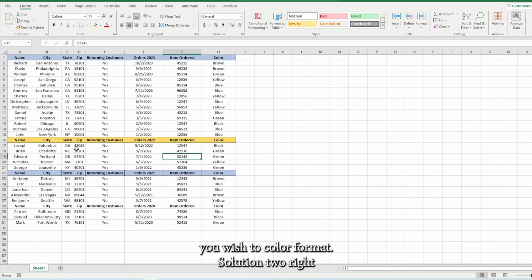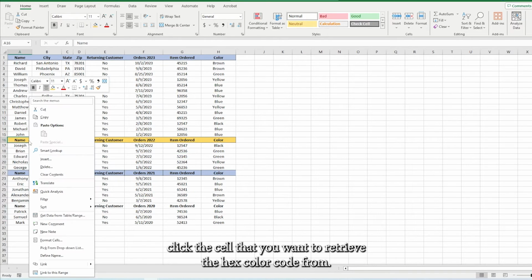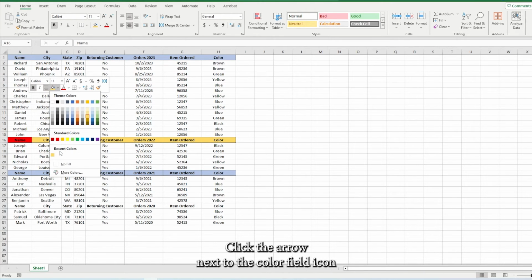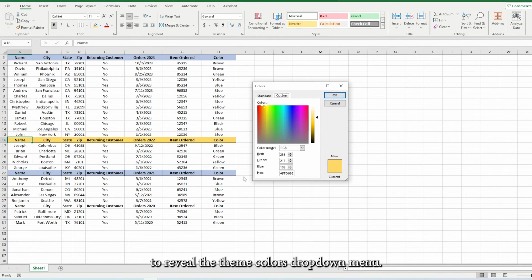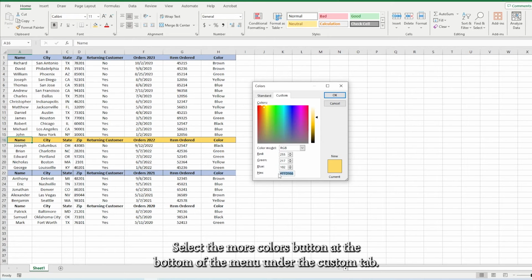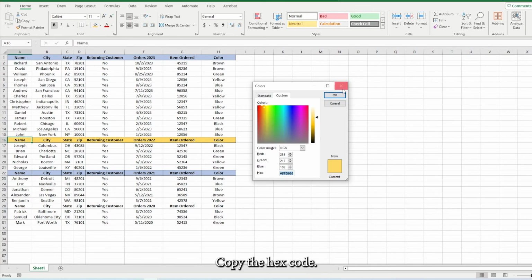Solution 2. Right-click the cell that you want to retrieve the hex color code from. Click the arrow next to the color fill icon to reveal the Theme Colors drop-down menu. Select the More Colors button at the bottom of the menu. Under the Custom tab, copy the hex code.